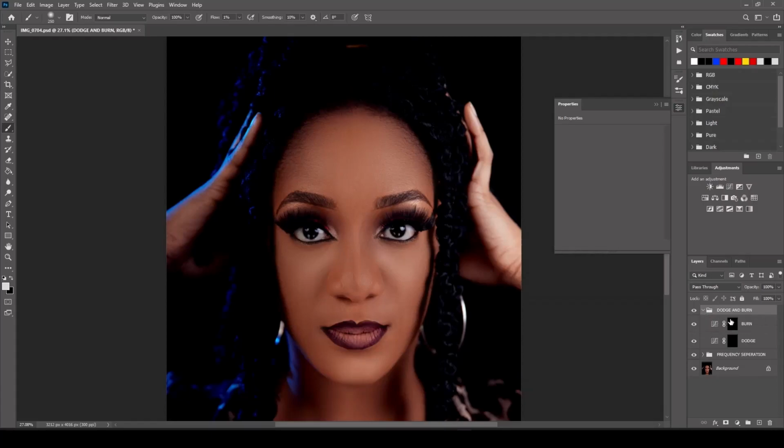So now that we have this, we'll come to our dodge layer. Like I said, we are going to be dodging the highlight, and then we are going to be burning the contours. Right, does that make sense? Now in order to do that, we have to use our brush tool here. Our opacity is 100, and then our flow is at 1, just so we build it up gradually.